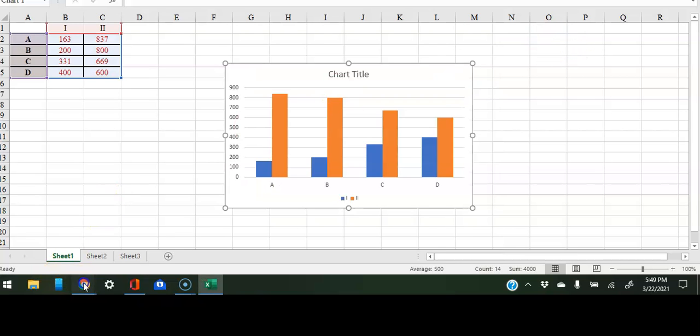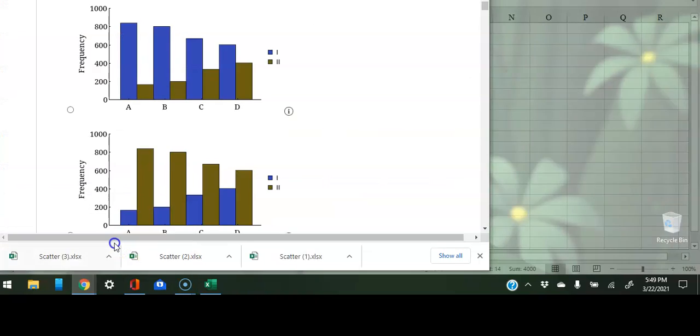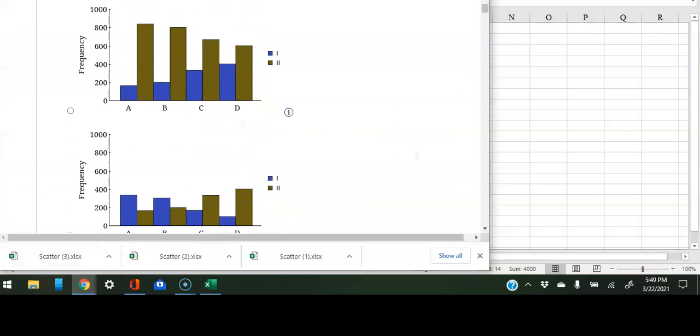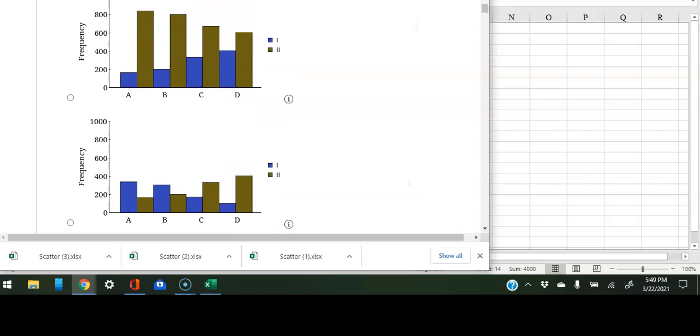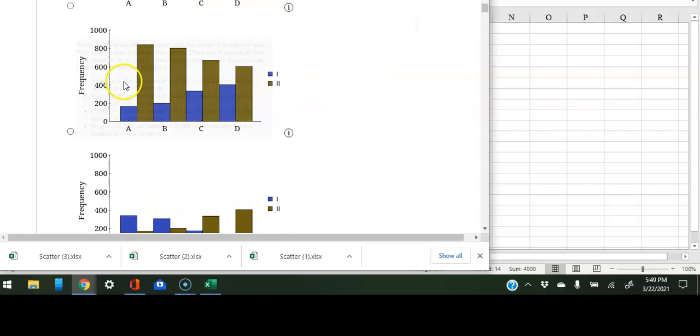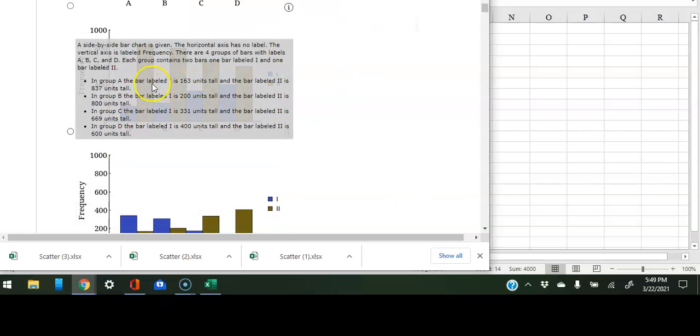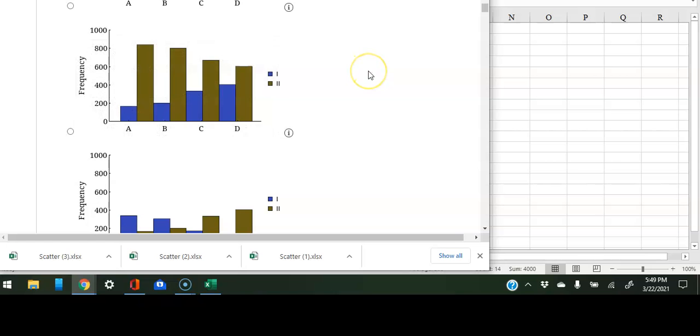Okay, so come on back over here. I want that second column to be awfully tall. So what you're looking for now is obviously going to be this one. It says in group A, the bar labeled 1 is 163 and the bar labeled 2 is 837. That's a pop-up that you can read what it means.